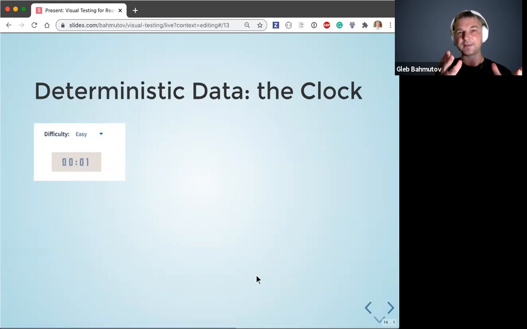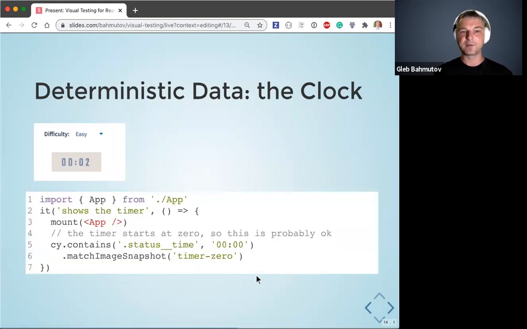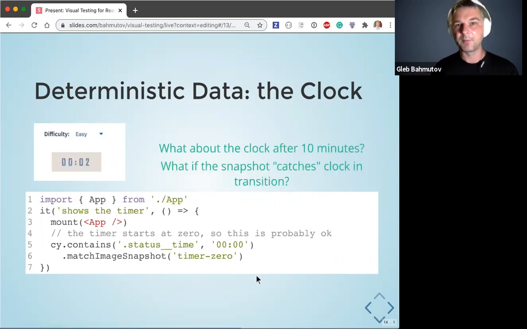For example, if I want to test this clock component, it keeps ticking. Every second it's different. So here's my test for the clock. I mount the application. I select just the status time, which will give me just this piece of the screen. And I say, well, it should be 0, 0 at the start. Okay, yeah. But what if I want to take it after 10 minutes? Or what if a snapshot is taken, but the clock changes and sometimes it's 0, 0, sometimes it's already 0, 1? So I get this flaky, inconsistent test because the clock keeps ticking. This is a very common problem.